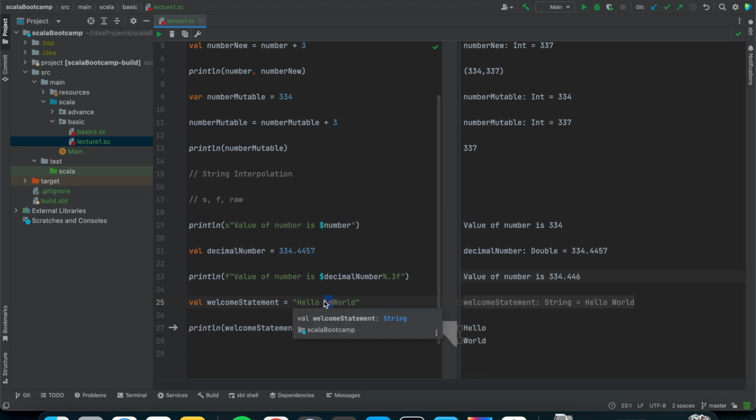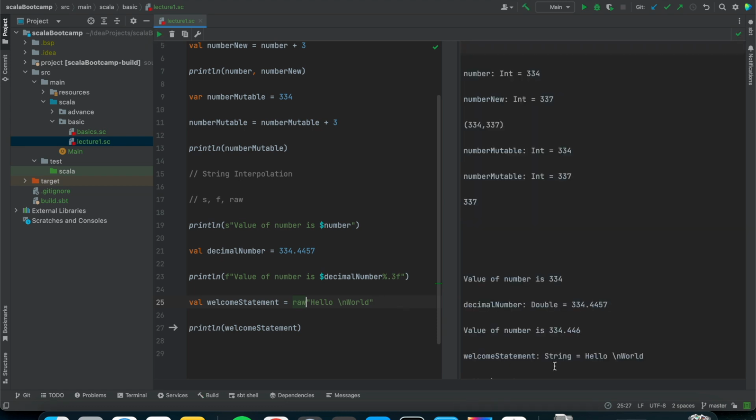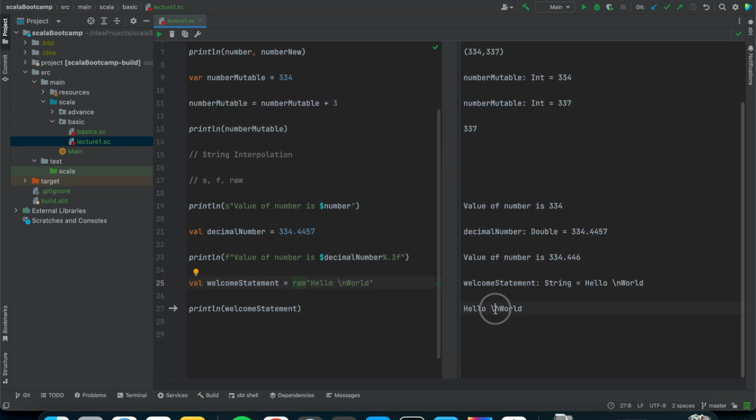Let's suppose there is a certain use case where we want to escape this particular \n meaning. So what we can do is pass raw and then print it. Then it will print as it is. It will not take the special meaning of \n. So this is also very much useful. When you start working, then you will realize the use case of all these things.